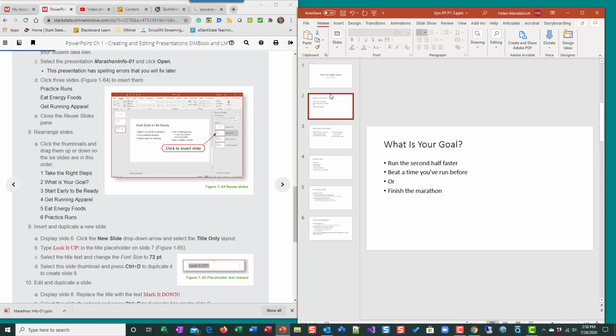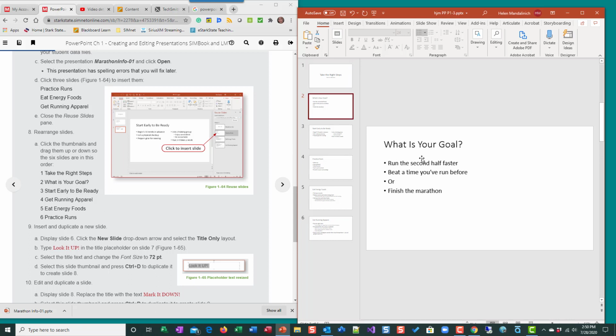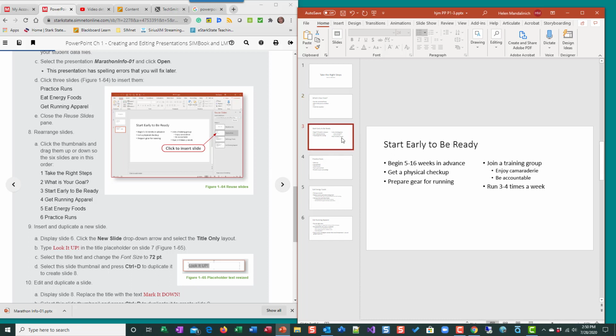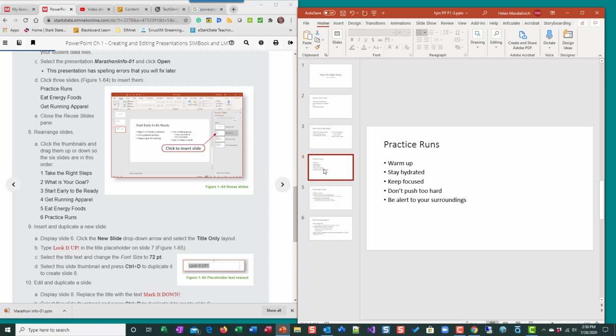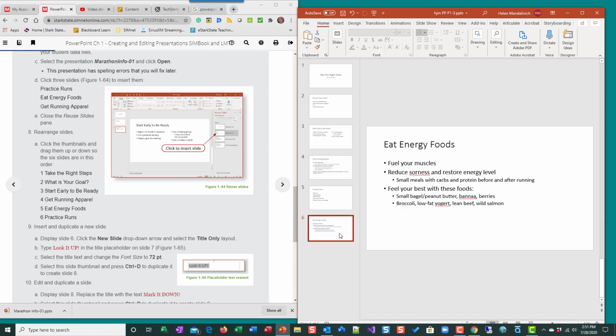So take the right step. The second one is what is your goal? The third one, start early to be ready. The fourth one is get running apparel. So for me, that's number 6. We're going to move number 6 up to number 3 or number 4. Then we want eat energy food. So that's number 6 now. It's going to come up between 4 and 5.